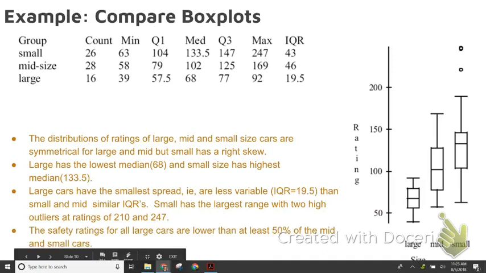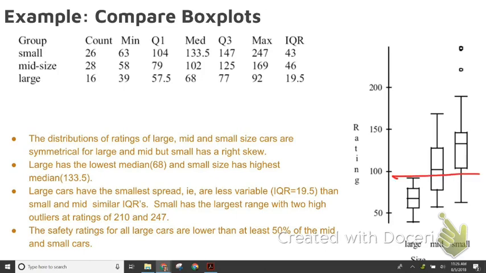And one thing that might stick out to you here, you'll notice that a very large part of these large cars, so this entire box plot, is all just within, not even the entire whisker, so even just part of the whisker. So we can see that the large cars overall have lower safety ratings than the small cars.